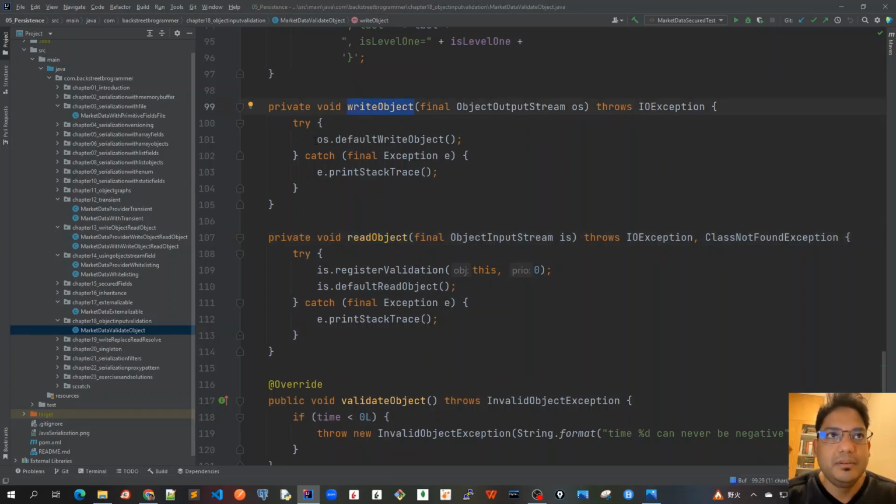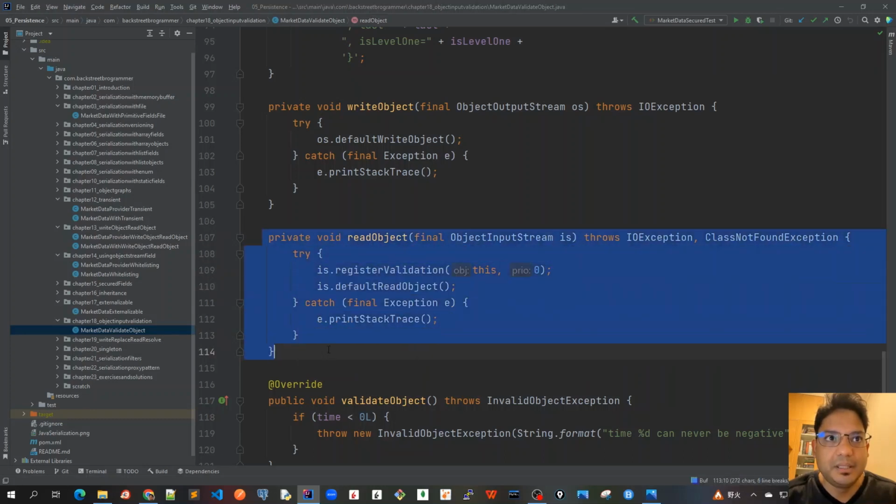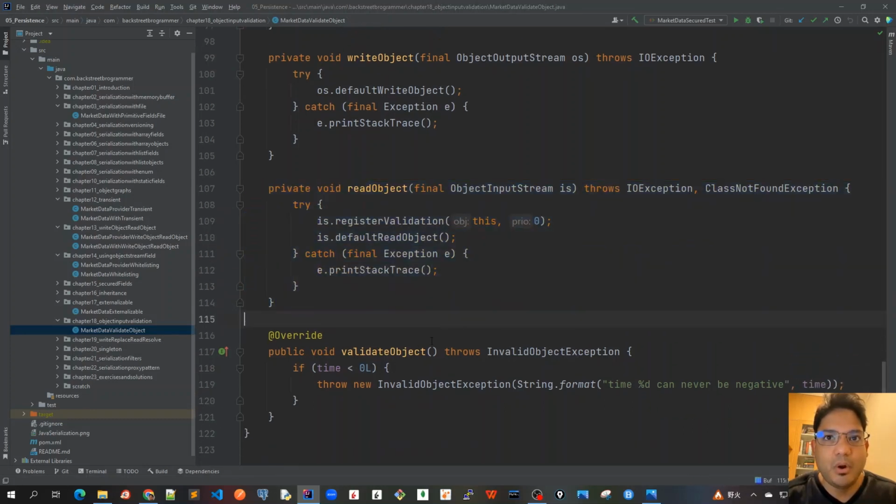We have this writeObject where we are calling defaultWriteObject, which will call the normal JVM serialization process. In the readObject, before we call defaultReadObject, we call registerValidation, in which we are registering this class to call the validateObject method once it is deserialized. Once we have completed this step, the JVM will automatically call the validateObject method, and then here I'm just checking, for example, one of the fields, time, because time can never be negative. It's always going to be a positive value.